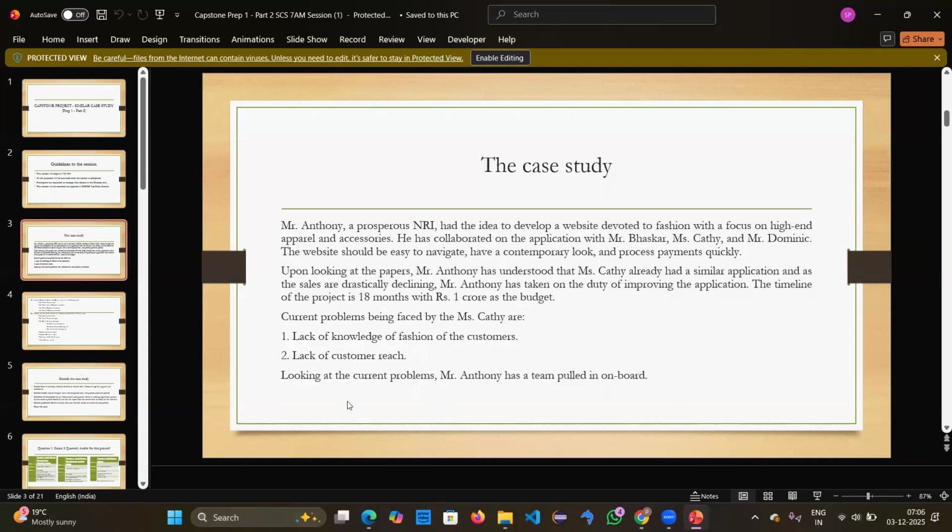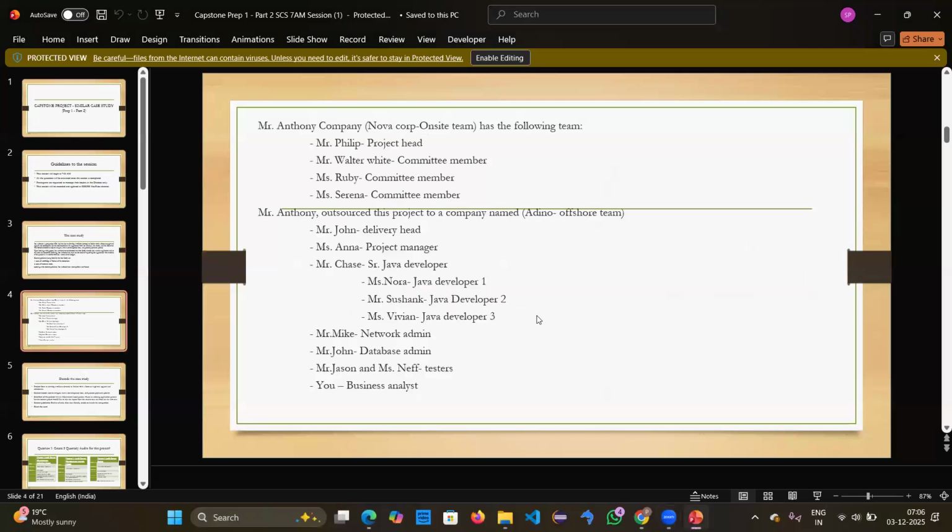Similarly, you need to also understand the case study that you get. Here the team is there: Mr. Anthony's company is the Nova Corp on-site team, and he has these team members. Mr. Anthony has given this project to an outside company called the Adino Offshore Team. These are the team members under that company.